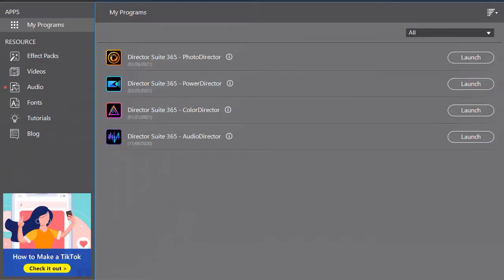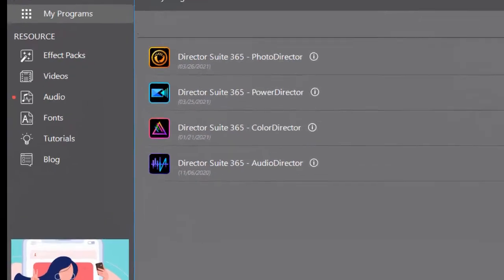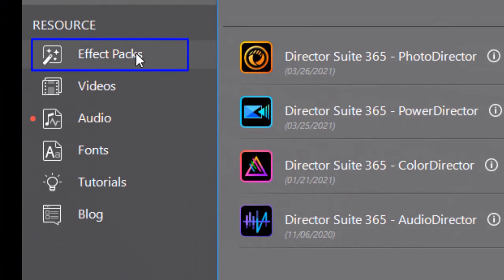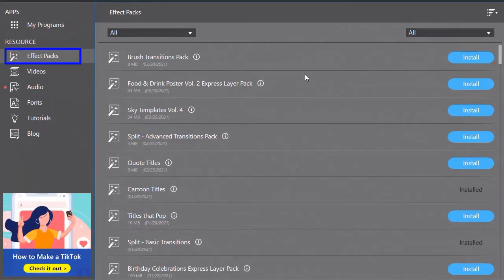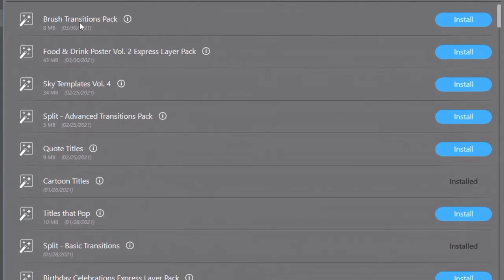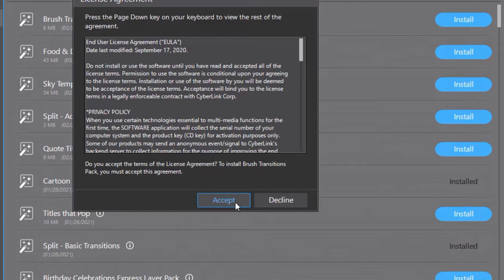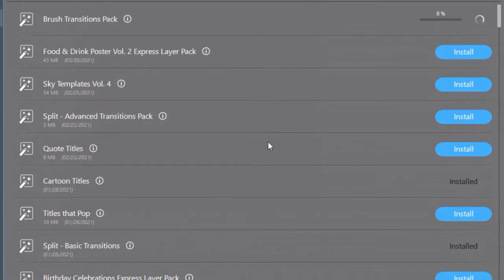In order to download either the Brush Transitions pack or the Advanced Split Transitions pack that we'll demonstrate, you simply open the Application Manager, and then in the left panel you move to Effect Packs and click on that, and here you'll see the elements that you have but have not yet installed. And so I'm going to do the Brush Transitions first. I simply click on the blue Install button. I'll be asked to accept the EULA, and it will download that program.